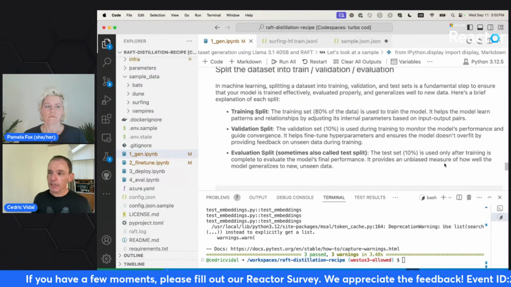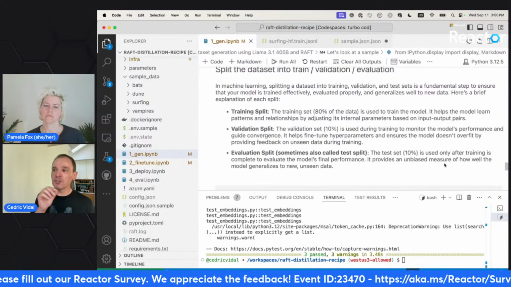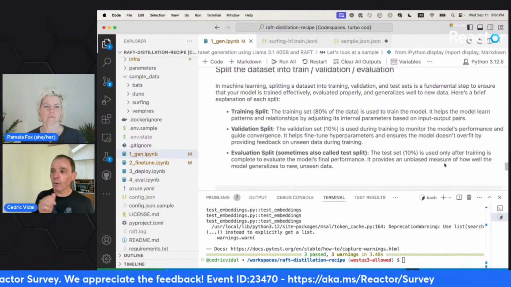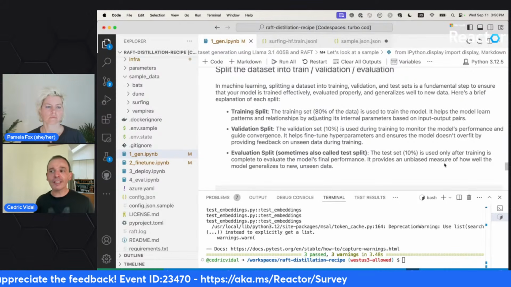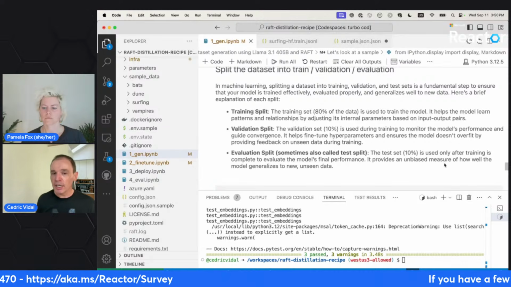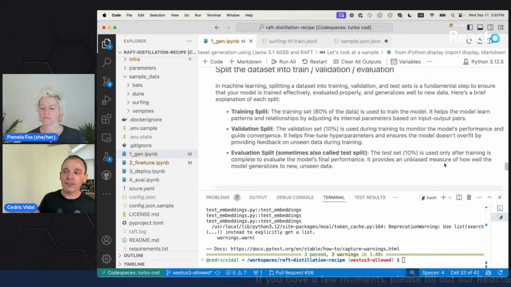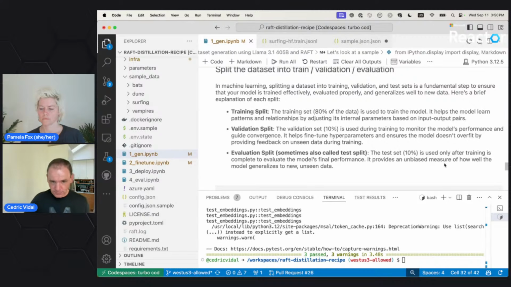The validation split is not used to update the weights, but it's used during training to measure whether we are improving the quality of the model or, on the contrary, if we are diverging. So the validation split also is very important because that's what drives the model in the right direction.